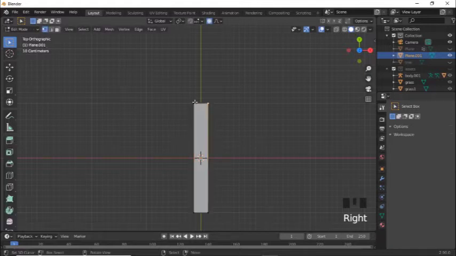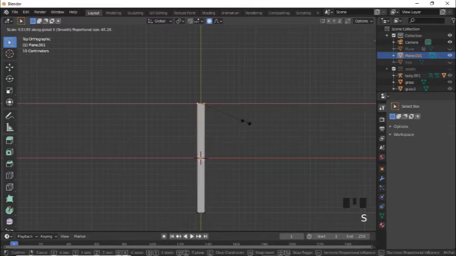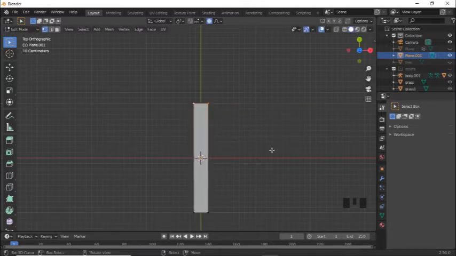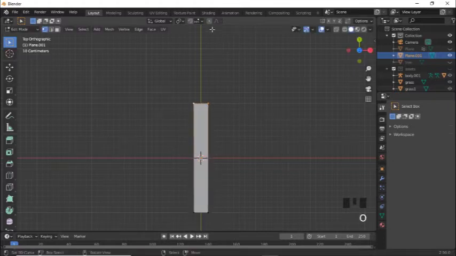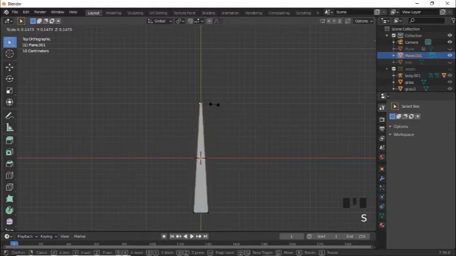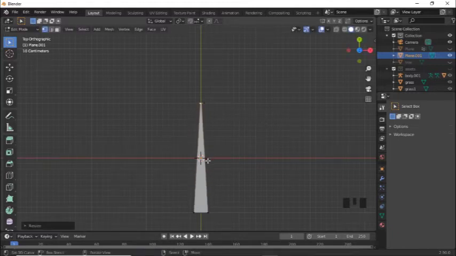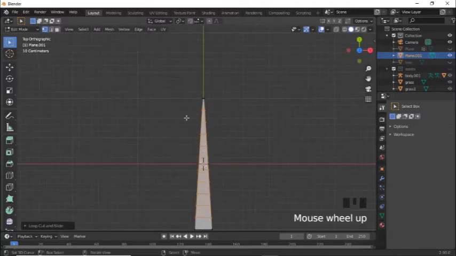So select this, go to edit mode and select these two vertices and press S, X. So you can just see here the lower portion is also scaling. So to disable that, press O. So you can just see here this is disabled, and now you can scale this properly. After scaling this, select everything, press Ctrl R and use your mouse to just add more lines.